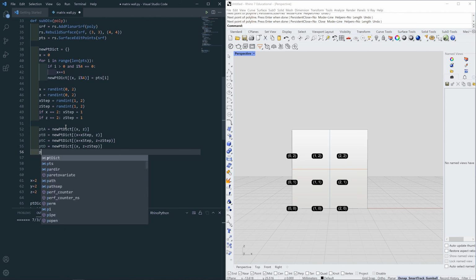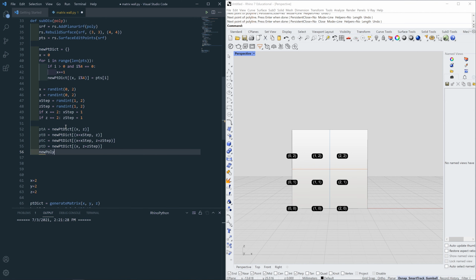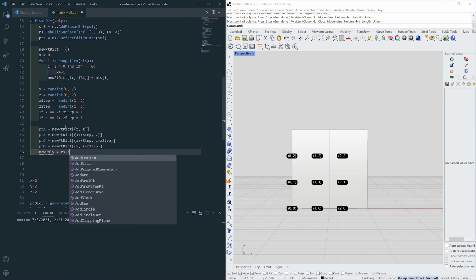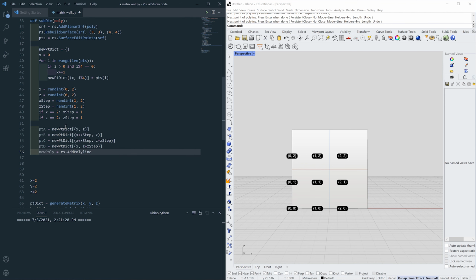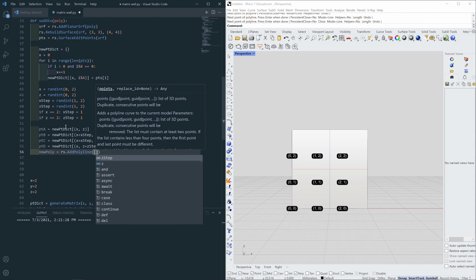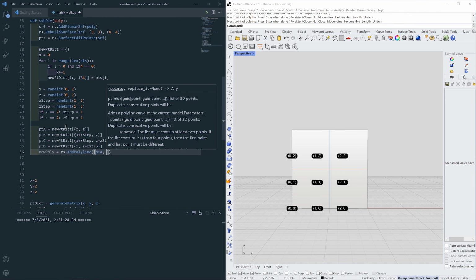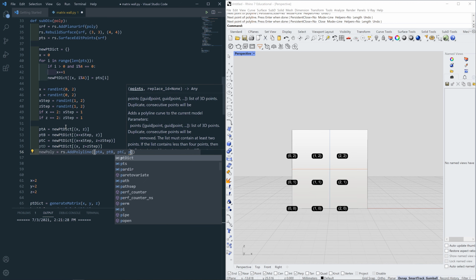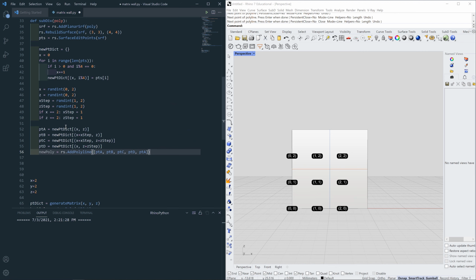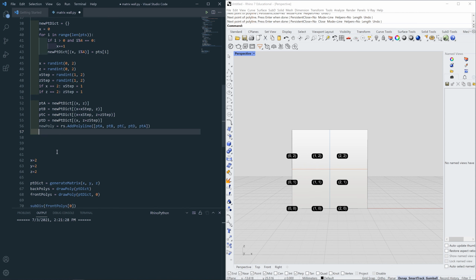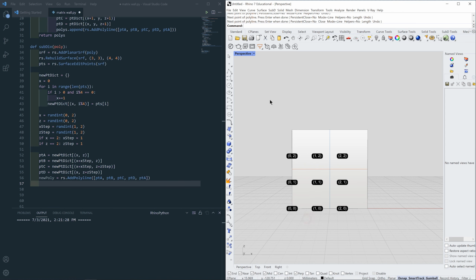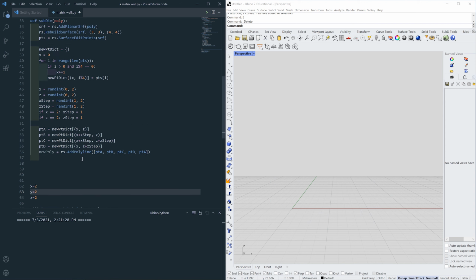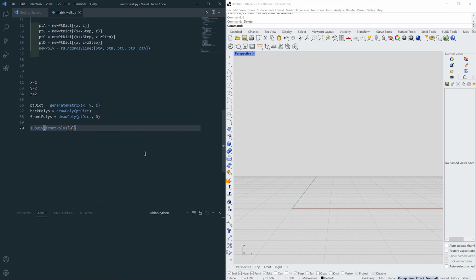Then we draw a new polyline equals rs.AddPolyline. We are already very familiar with this kind of code. And point D and point A at last. I think we have all we want. And let's run the code again.